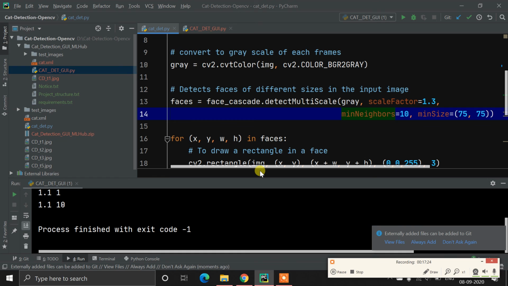So I hope guys you get this code simply. This code is very simple. It is the same kind as the face detection system.